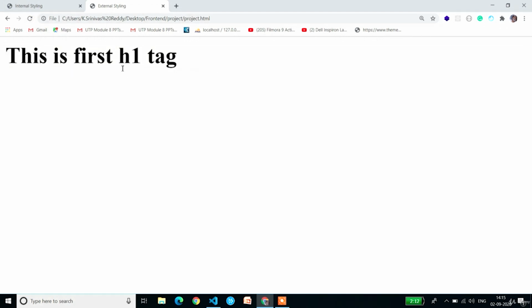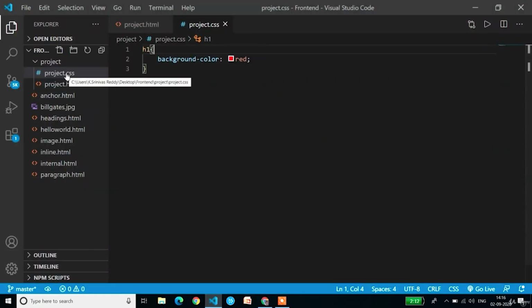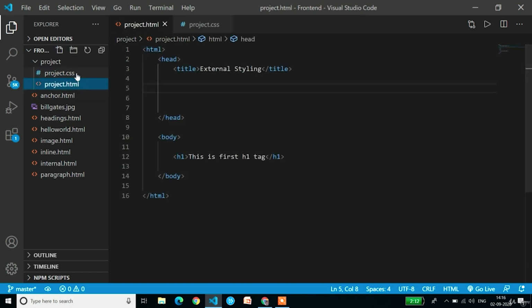Here you can see there is no background color because we have created the project.css and the project.html, but there is no link between project.html and project.css. That's why the background color is not applied to the HTML h1 tag. So we have to tell the compiler to please use the project.css styling for the project.html web page. We have to write one statement to tell the compiler.